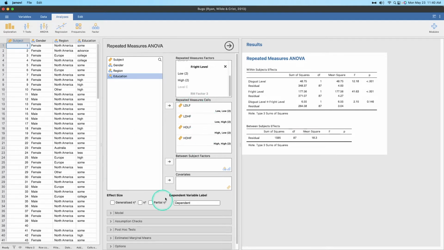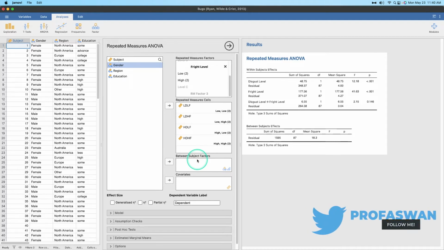Now, if I wanted to, I could make this a 3x2x2, or excuse me, a 2x2x2. Sorry, I meant to say three-way. I could make this a three-way repeated measures ANOVA, but I would make it mixed in that case if I wanted to put gender here in the between subject factor to see whether or not men and women have any differences on the disgust and fright levels. We could put that in there. Maybe I'll do that in another video. But in this case, we're just going to stick with the repeated measures ANOVA.